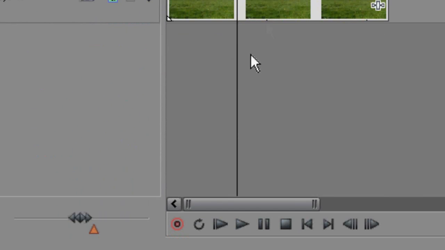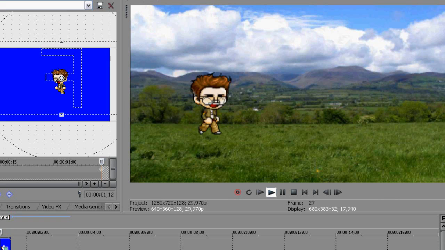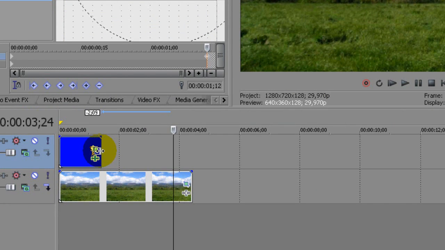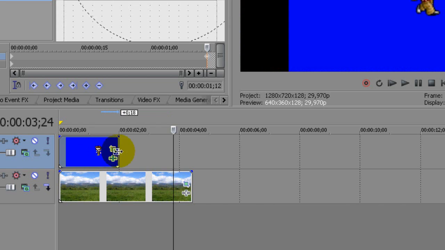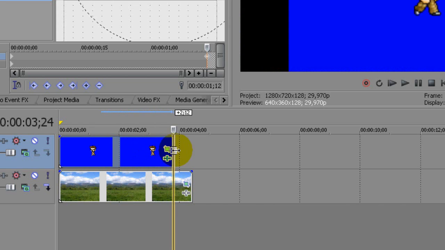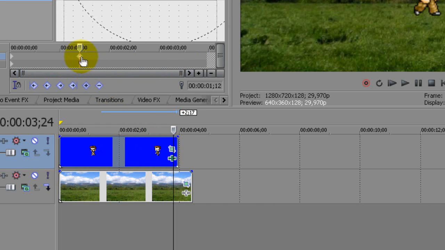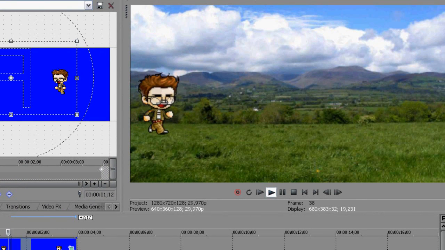Let's press the play button and see how it looks. Okay, I think that went a bit too fast. Let's make the file a bit longer by dragging the edge of the file to the right. And now you can drag the keyframe a bit further again. Try to play with that a bit and make him walk at normal speed.